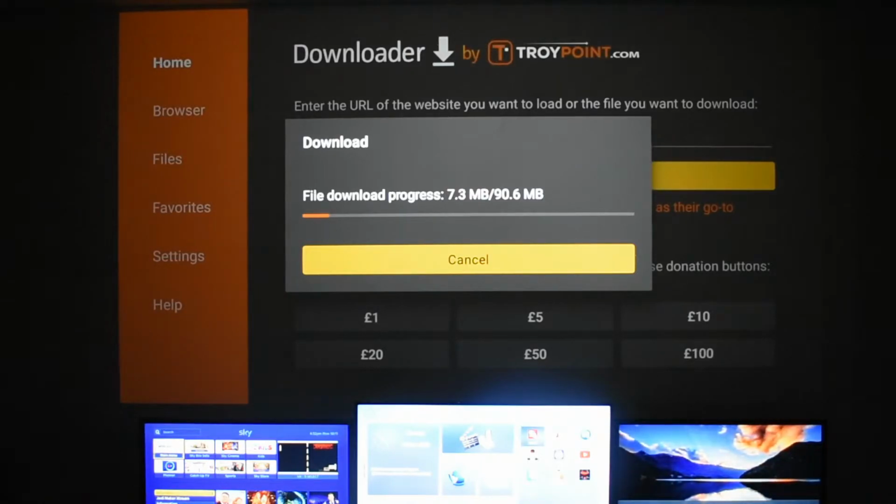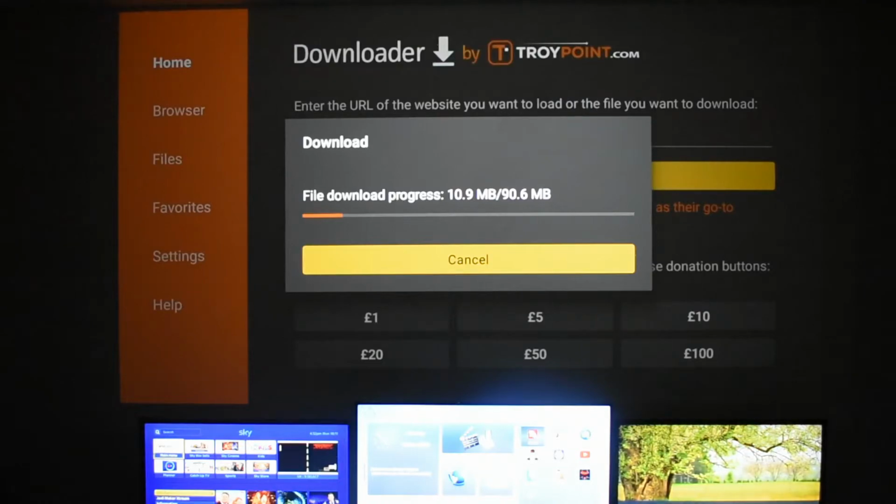Once this has finished downloading, it's worth coming back into this app later and it will ask you if you want to delete the file. Once you've installed it, you don't need the file anymore. It's just taking up space on your storage. So I always come and delete it after.